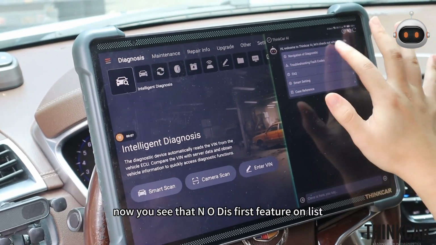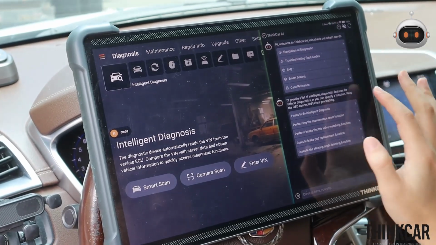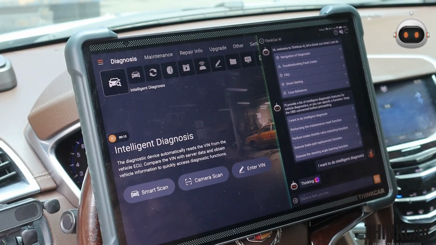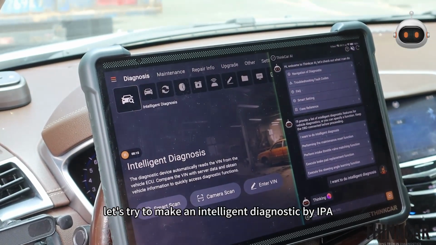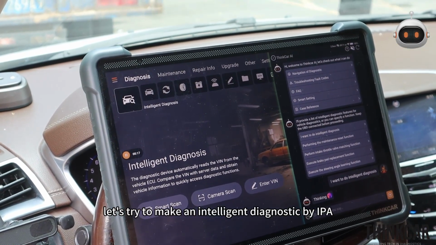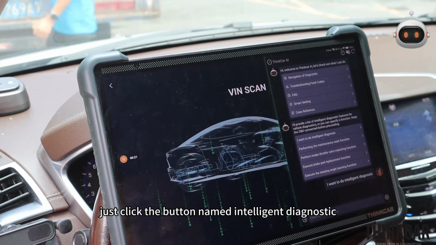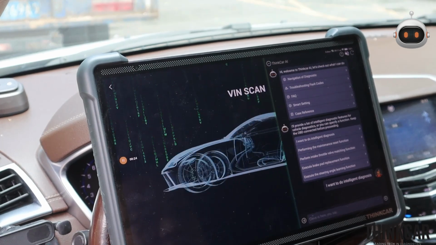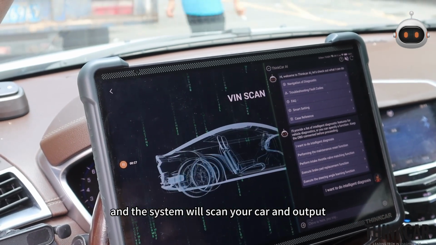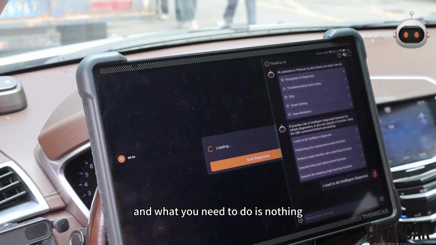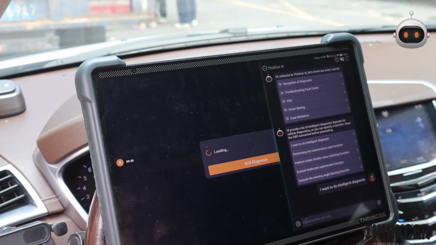Now you see NOD's first feature on the list. The NOD will navigate you to where you want. Let's try to make an intelligent diagnostic by IPA. Just click the button named Intelligent Diagnostic, and the system will scan your car and output the report automatically. And what you need to do is nothing.